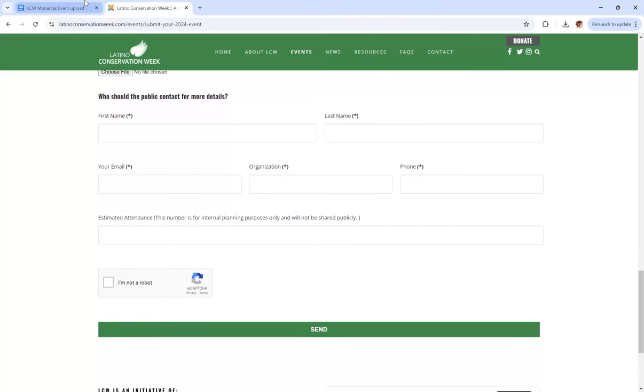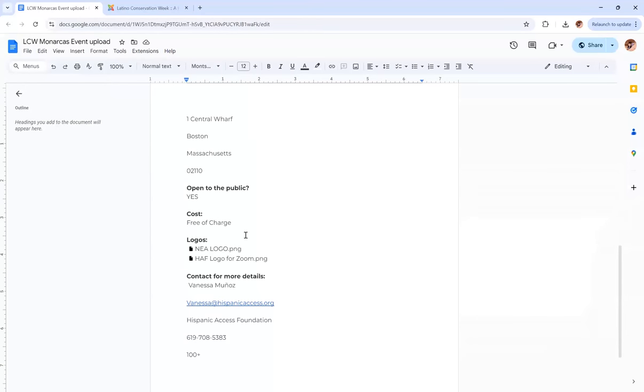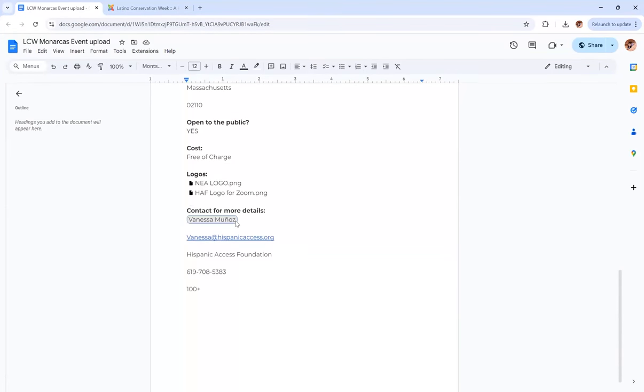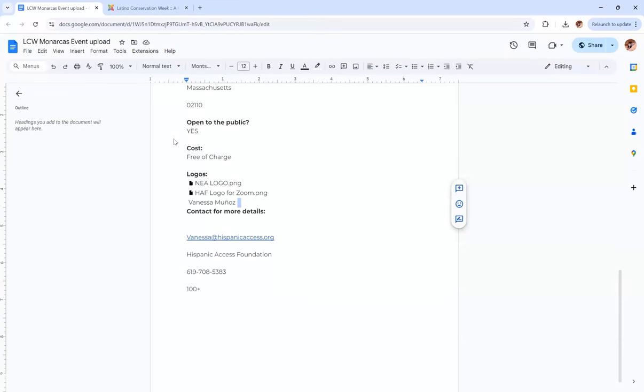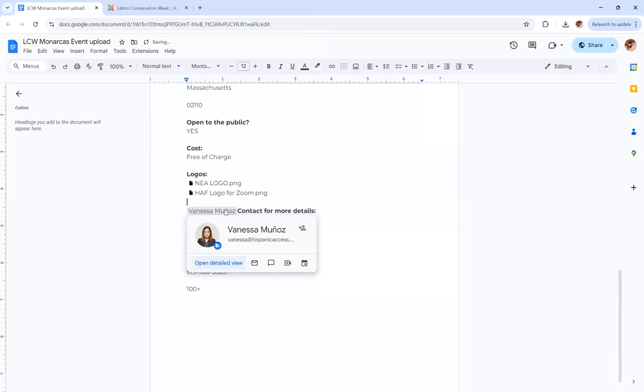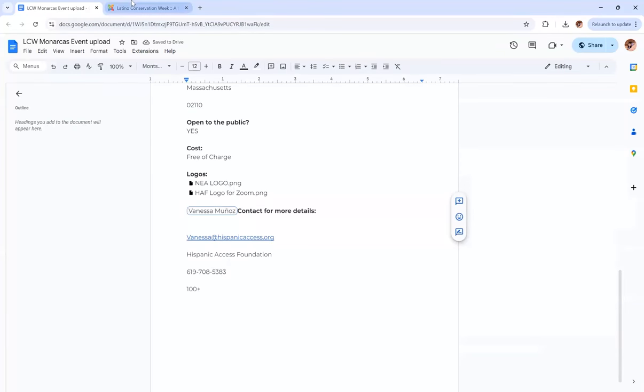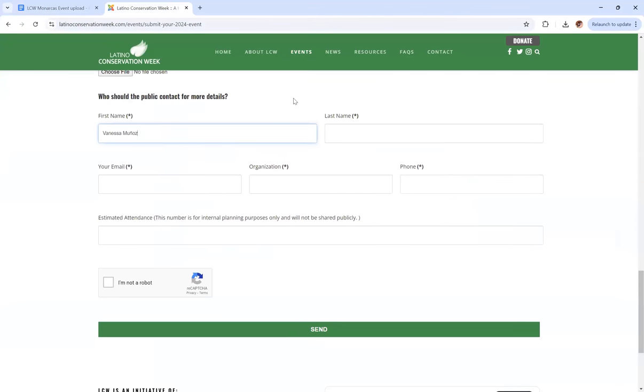So the last part here is who our public contact for more details would be. And so in this case, it'll be our riverways and or waterway and rivers manager, excuse me. I'm going to copy her name, paste it in here as well. Oh, we're going to try that again. Here we go. Again, we'll click outside of that blue box to save the response.